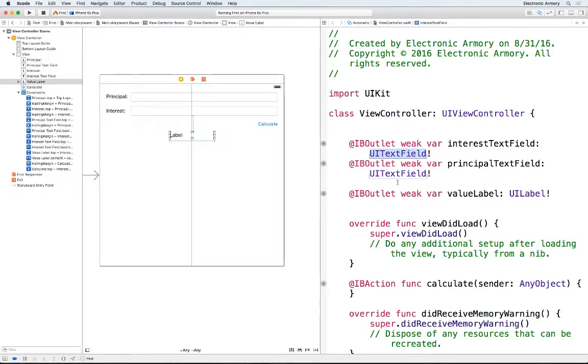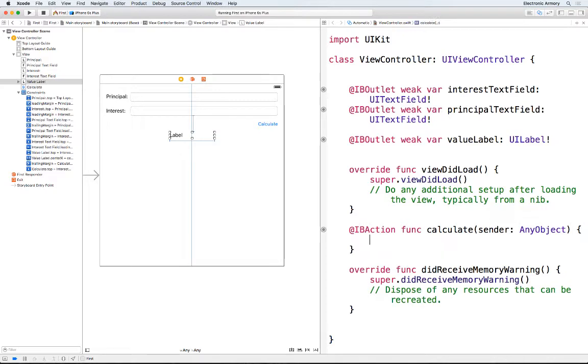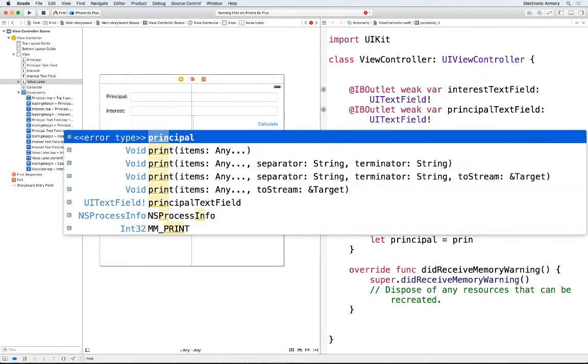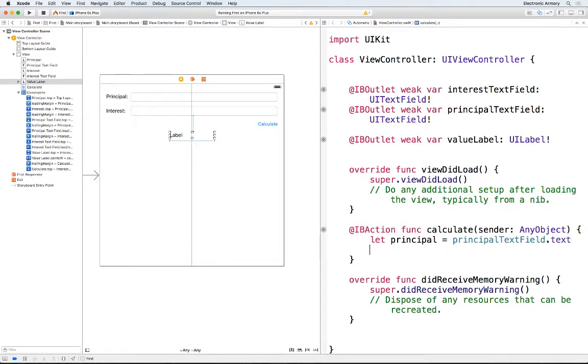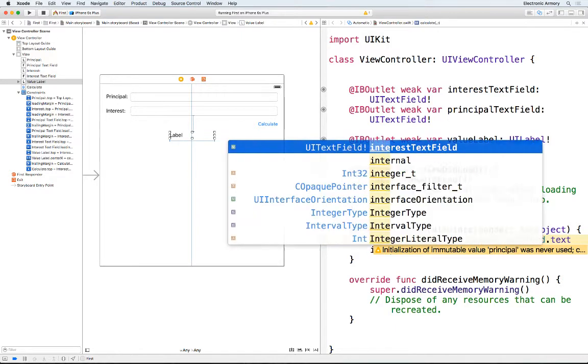Okay, so let's do something interesting with this when I hit that calculate button. So when I hit calculate, I want to take the value of principal. So let, because the way we start our variables is with let unless we have to change it, let principal equal principal, and we have a text field here somewhere, so autocomplete that. But we don't want the text field, we want the text within the text field, so just do .text. Okay, and that'll get us the value of that, and that'll store it in principal, but it's telling me that this is never used. Okay, well, give me a chance to use it. The next one I want to do is interest.